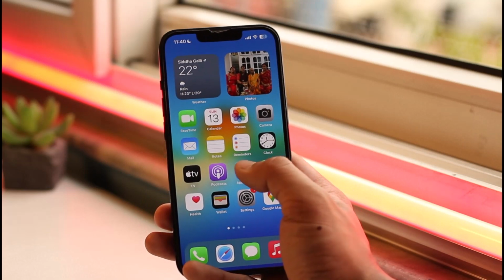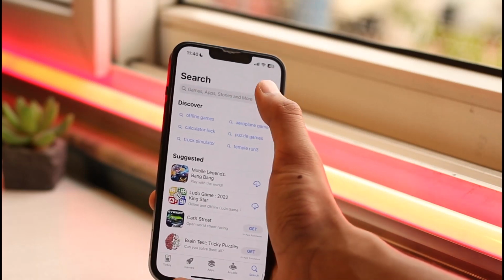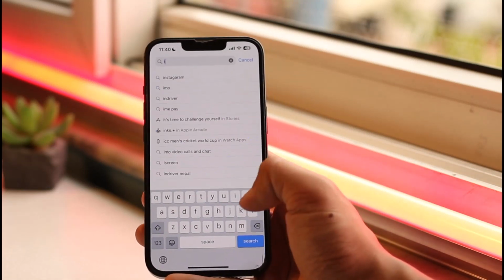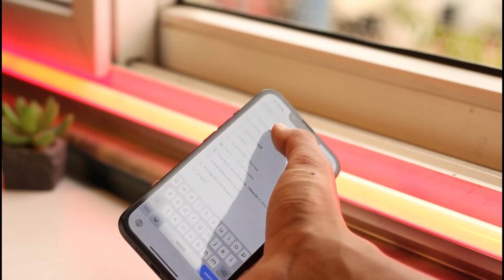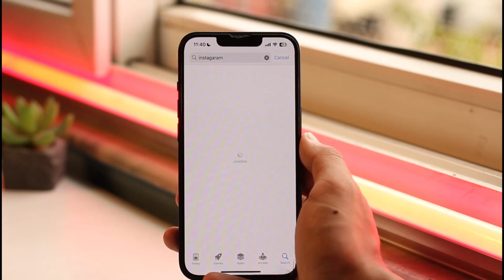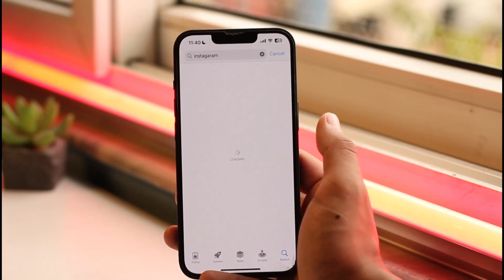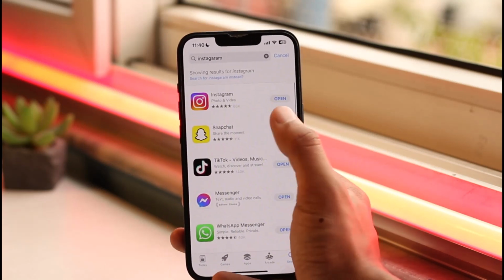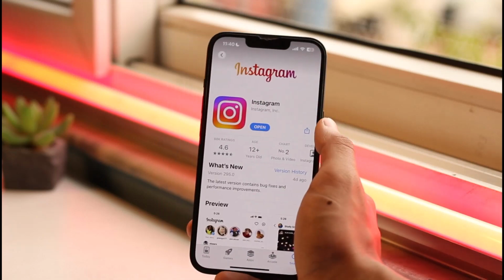Last but not the least, just make sure your Instagram app is updated to the latest version. In the iOS App Store, search for the Instagram application. Once you search for the Instagram app, tap on Instagram. If you see the Update button next to Instagram, it means the Instagram app needs an update. In that case, make sure to update it to the latest version.